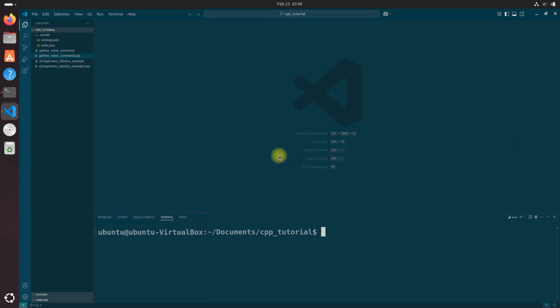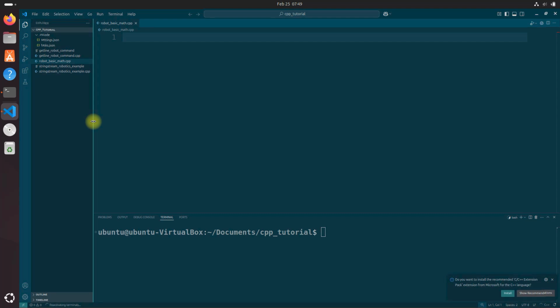Okay, let's start by creating a new C++ file. We will name it robot_basic_math.cpp. All right, here we go. Okay, and let's type the following code.